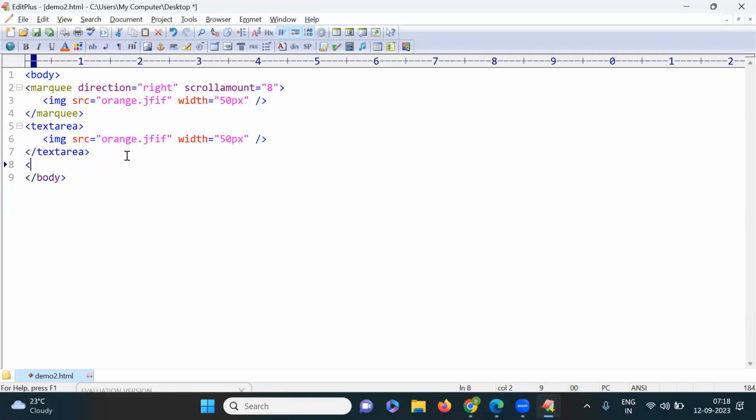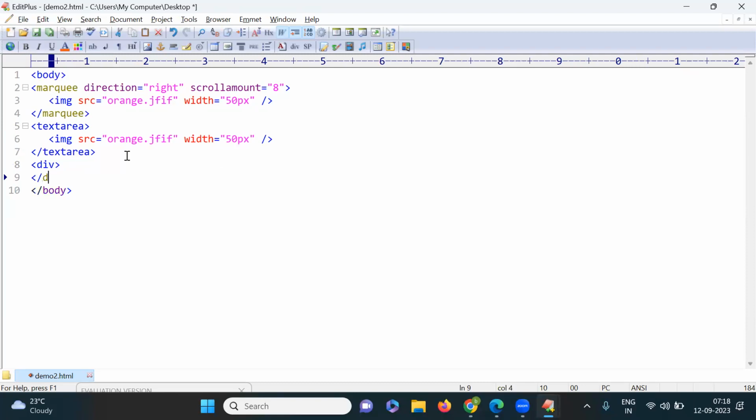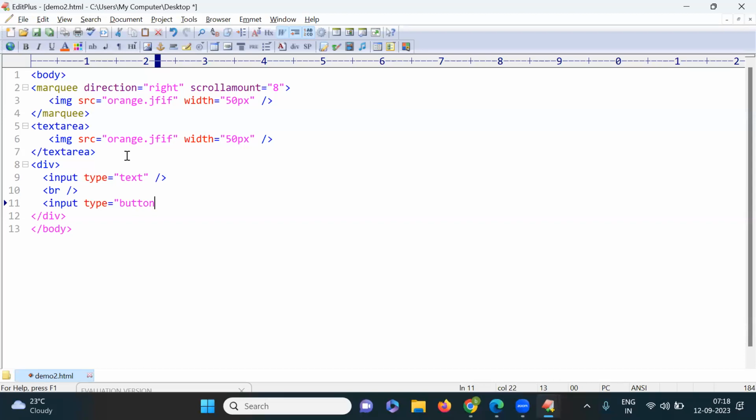For example, if I take the div tag here, inside the div tag I have taken one text box and one button control. It displays like this.